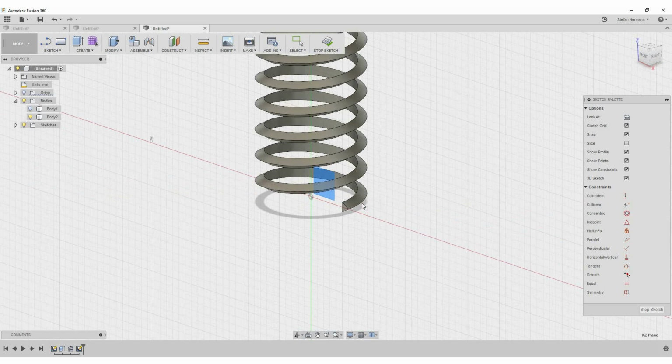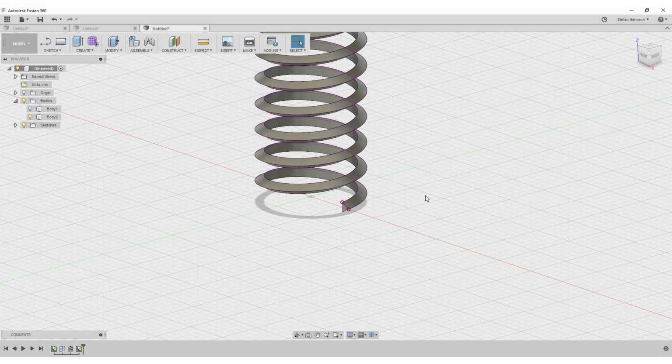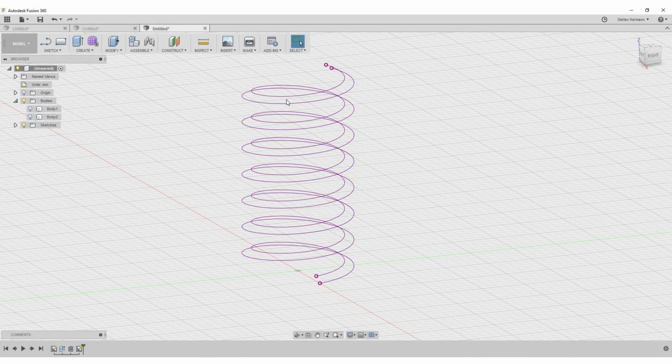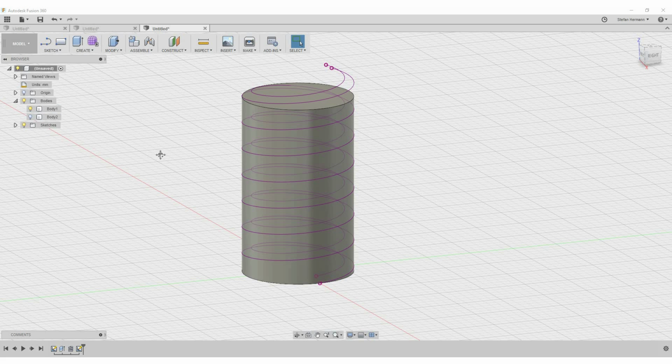Select any plane you like, and we will select this line right here. You can already see in this purple color that we will get this helical line. Additionally, we also need a second line because otherwise the command will not work out properly. So I'm also going to select this line right here. Just say stop sketch. We can hide the body, and we can see that we have this really nice line going upwards. Okay, so let's show our first body again.